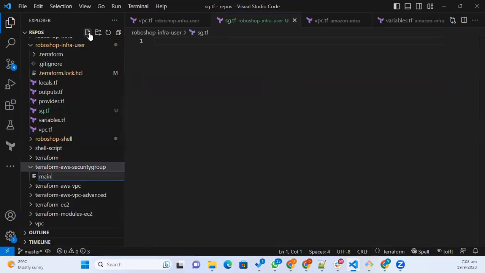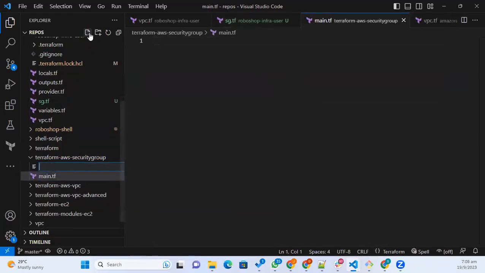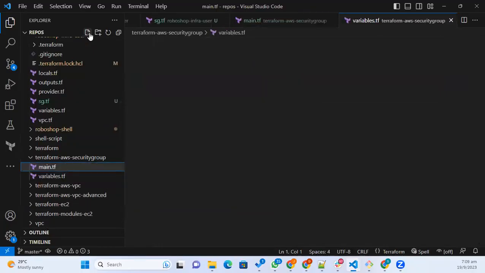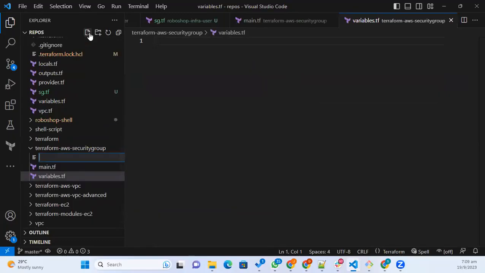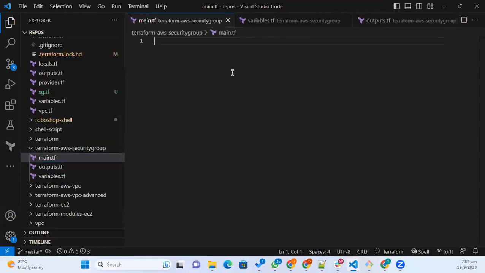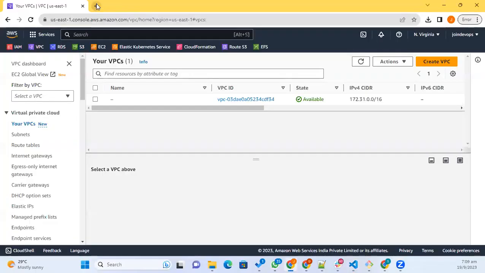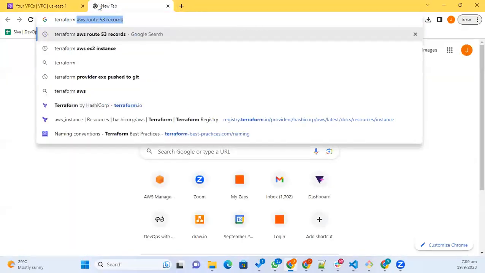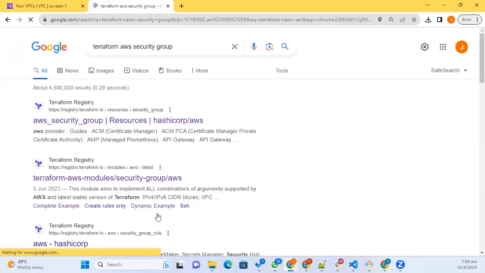Here we create main.tf, and then variables.tf, and then outputs.tf. The outputs.tf is very important so that your users know what the ID and the parameters are that the resource is giving us, so that they can use it later. Now we can refer to the documentation and then create the module for the Terraform AWS security group.